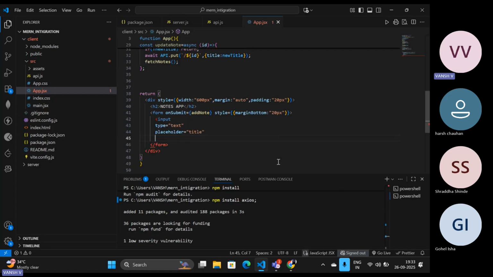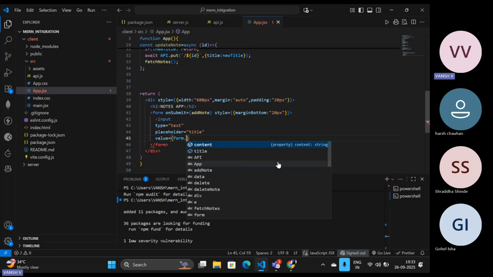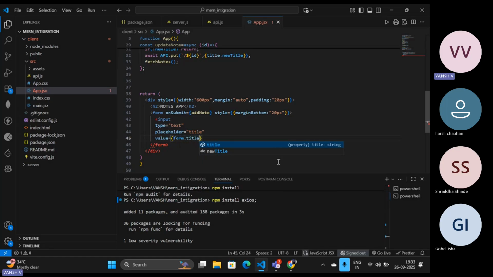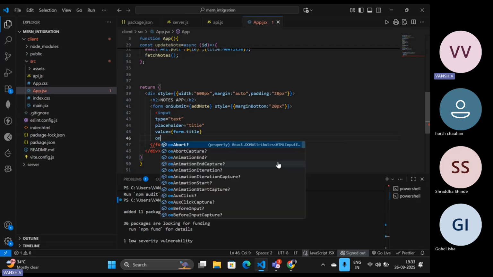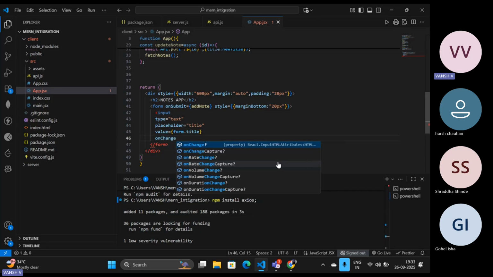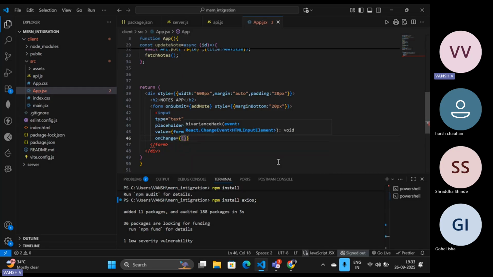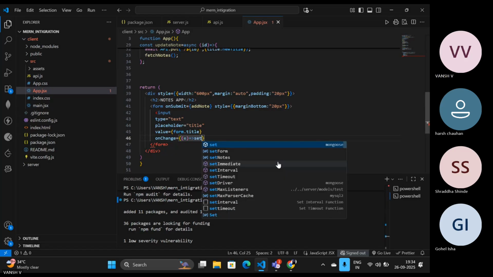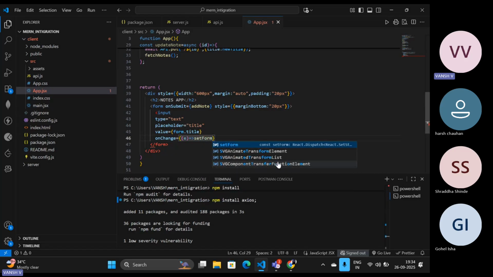And after this, I have to also set its value. So how can I set the value? Form dot title means whatever the title is coming, you have to just append them. And on change, a trigger function over there, it will just use the event handler and call the setForm, which we have already defined in our useState function.